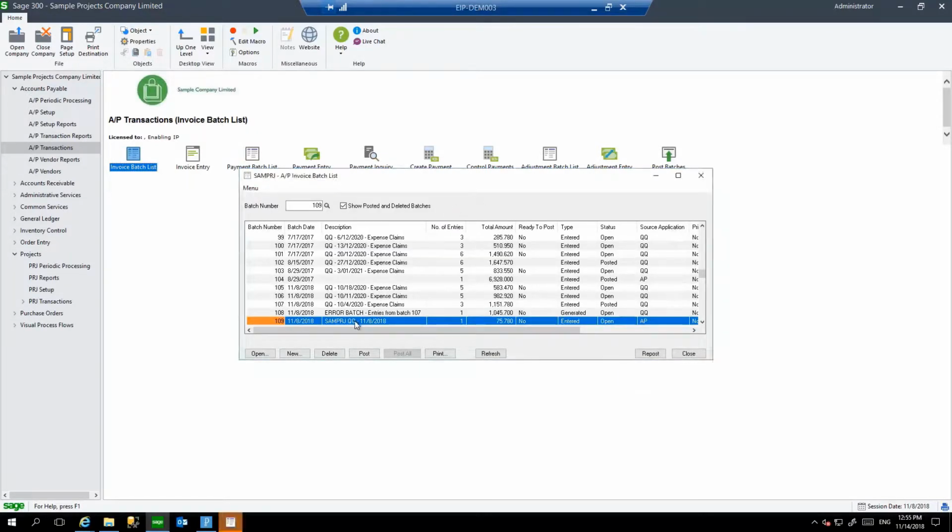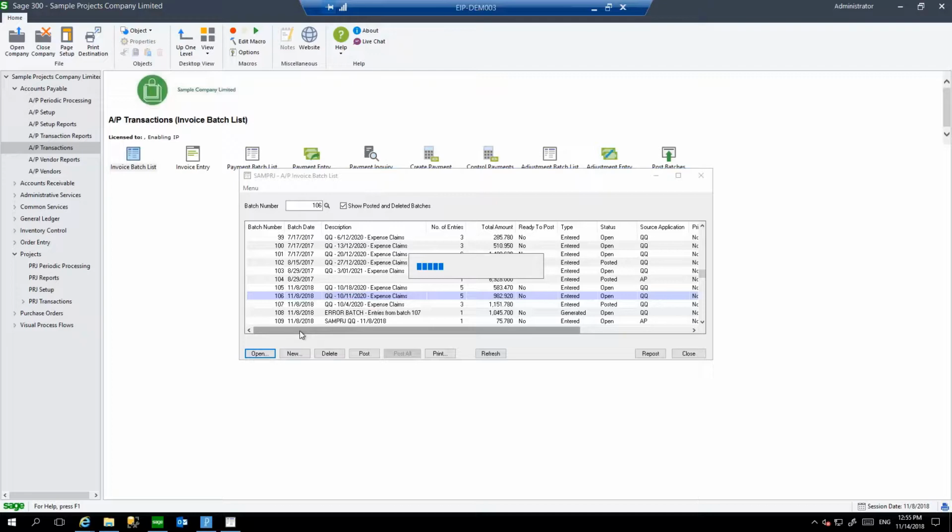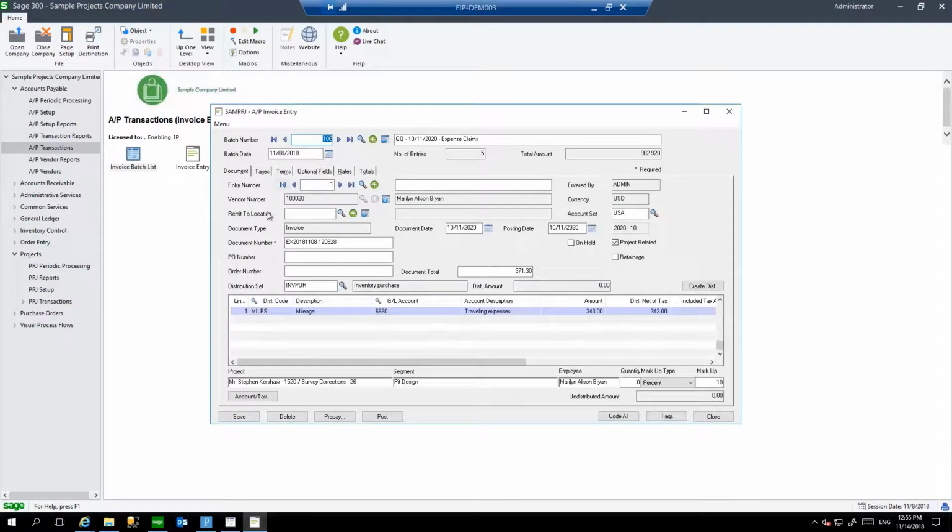And we can see here that there are a number of expense claim batches that have come through directly from the projects module to accounts payable. And if we were to open up one of those expense claim batches, we will see all the information that was captured via the user at the time of timesheet capture. So here we see Marilyn has an expense claim for mileage, and that's come through at $343.